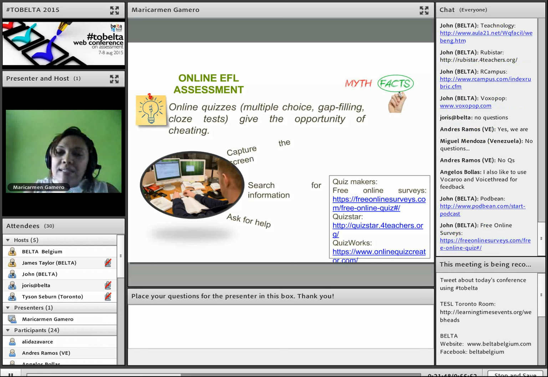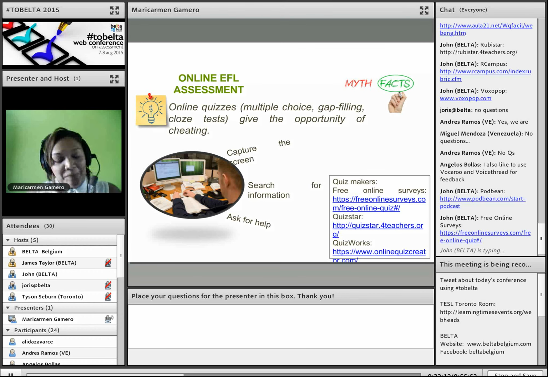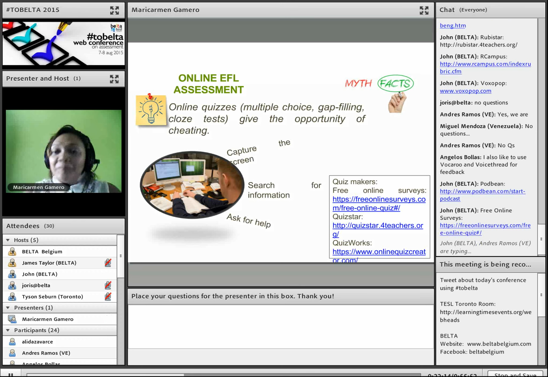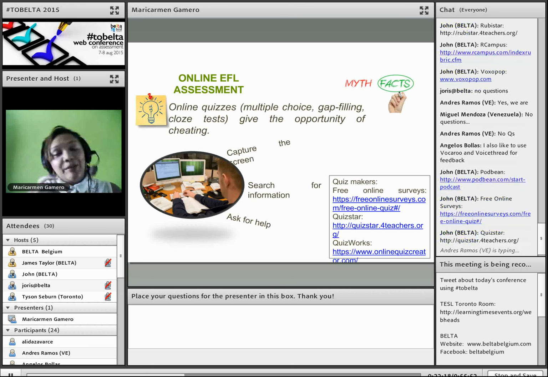But what if we want to assess only receptive skill? You know that in the receptive skill, we don't want them to produce any language. And we can use online quizzes. And this is what the next statement is about. Online quizzes like multiple choice, gap filling, closed tests give the opportunity of cheating. Well, here, I do consider it a fact. And I'm going to tell you why.